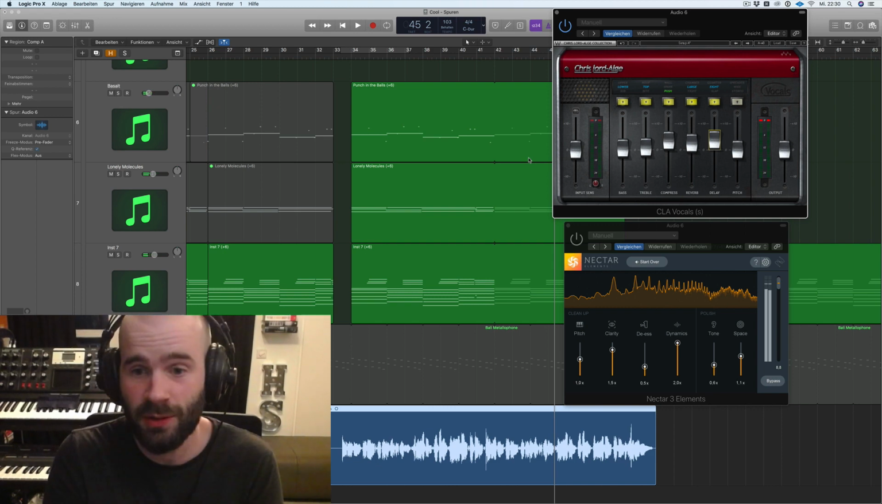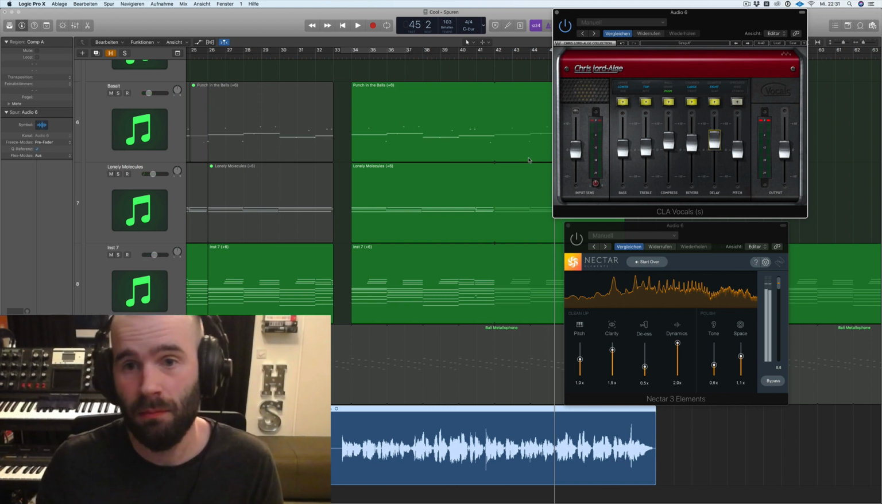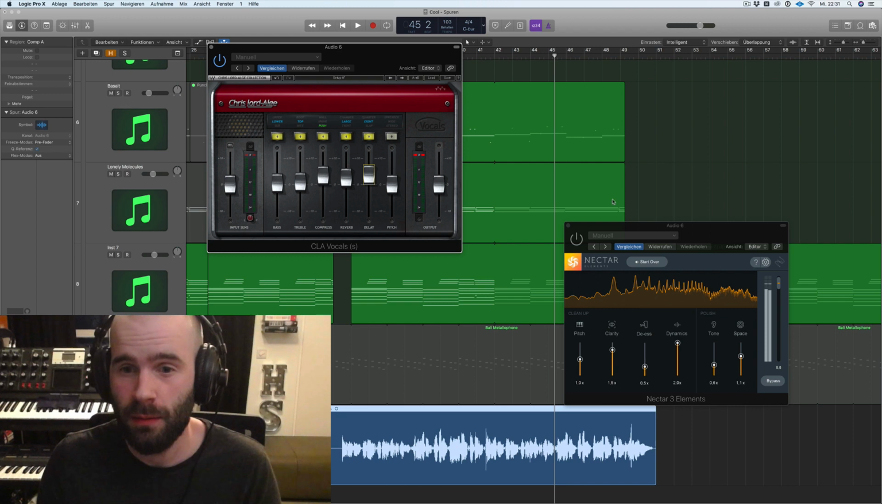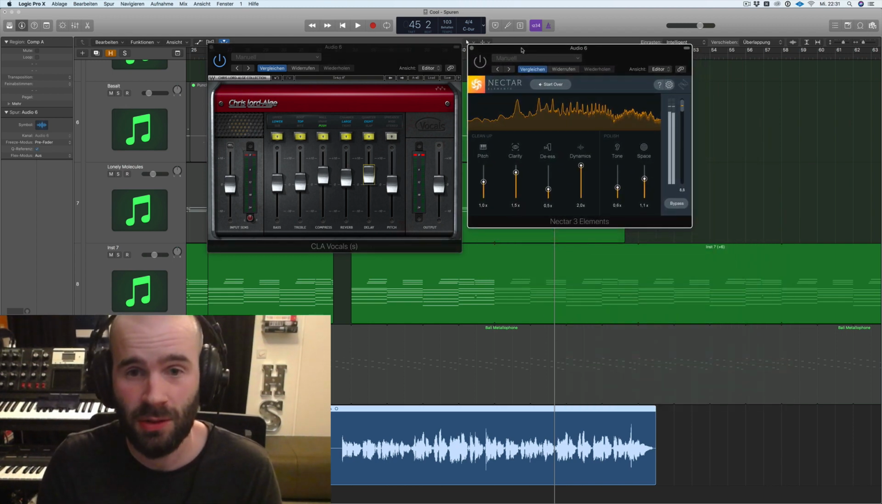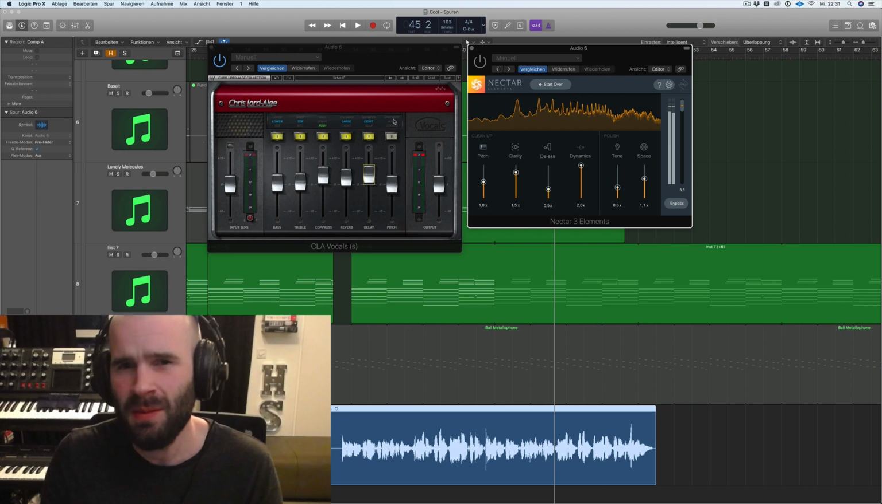So, you know, it just depends on what you want, really. I personally really like the CLA plugin for vocals, but Nectar also has its benefits. I mean, it's just cool that you really just have one fader to work with, whereas here you have a little bit more selections. Sometimes it's nice to have less to worry about and to have the plugin worry about those things for you.